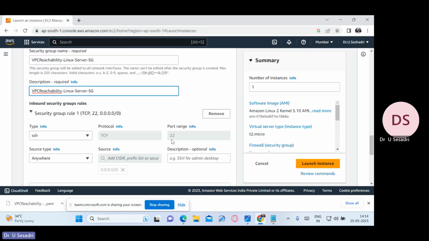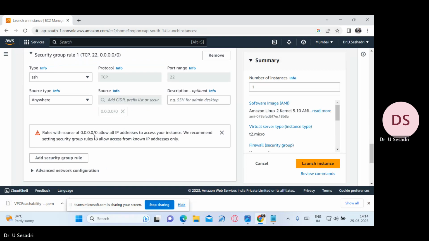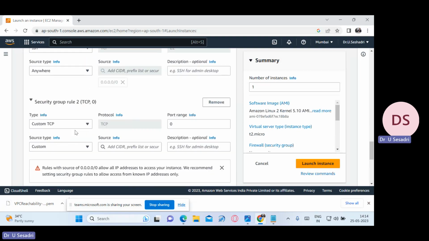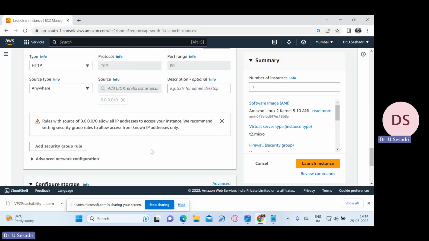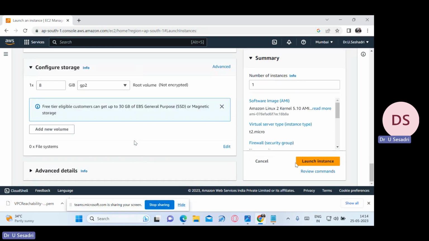Scroll down. Here in security group, security rule, type SSH, port range is 22, source type is anywhere, and we can add another security rule, that is HTTP I am adding. The source is anywhere. Scroll down. Here I am not adding any additional storage or advanced details. Click on launch instance.